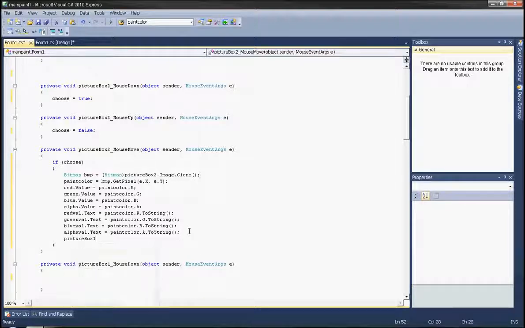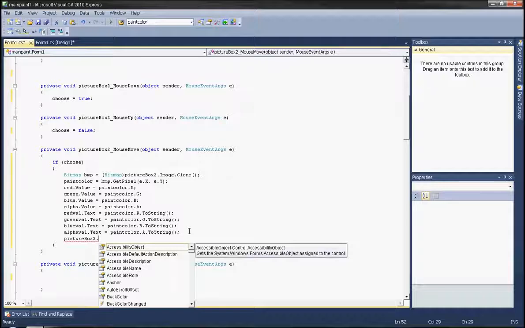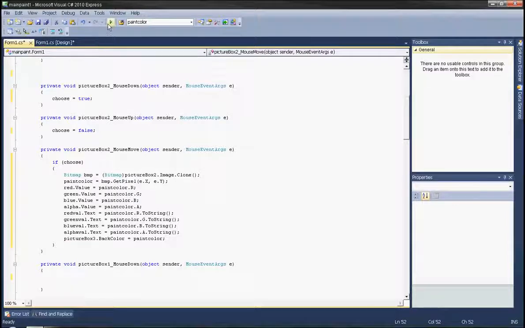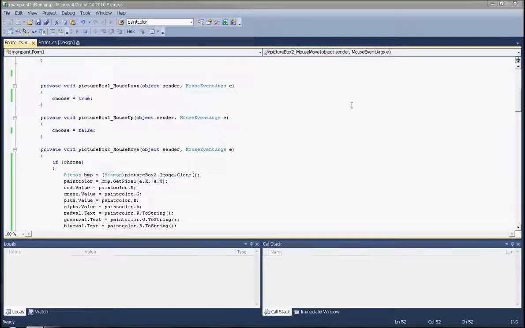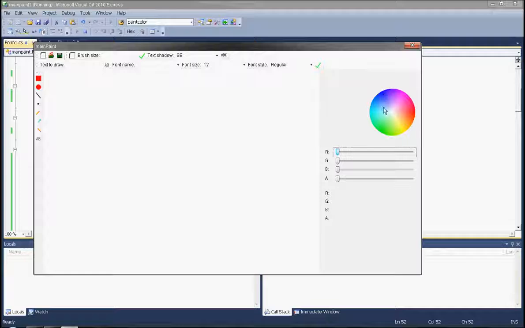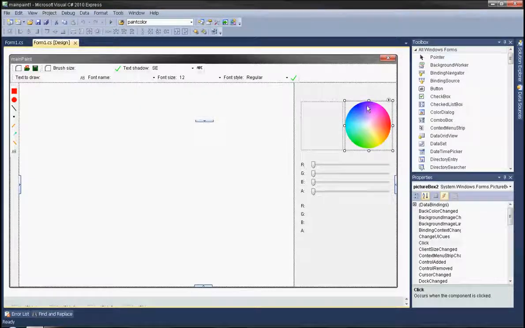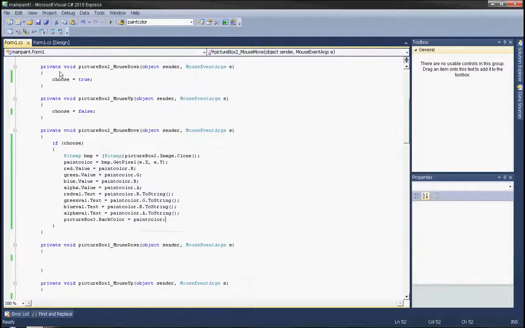Now picture box 3 BackColor equals paint color. So this is the color palette. Yes, so it's working fine. You can see here everything's working okay. You don't want to go outside the bounds of the picture box, because then you will have an error.